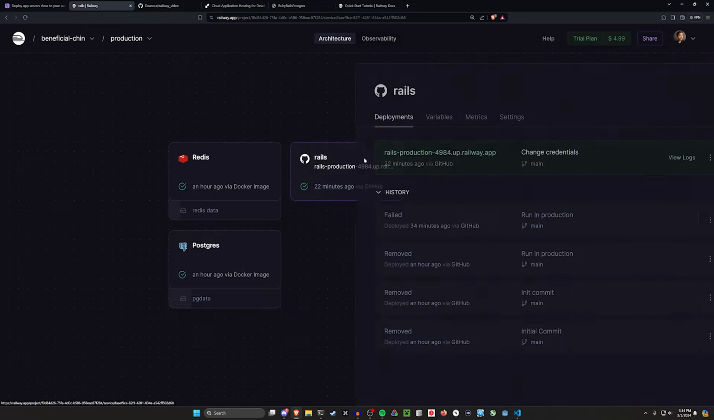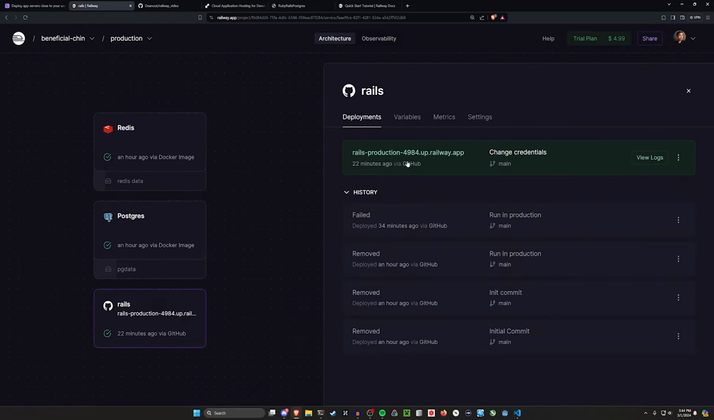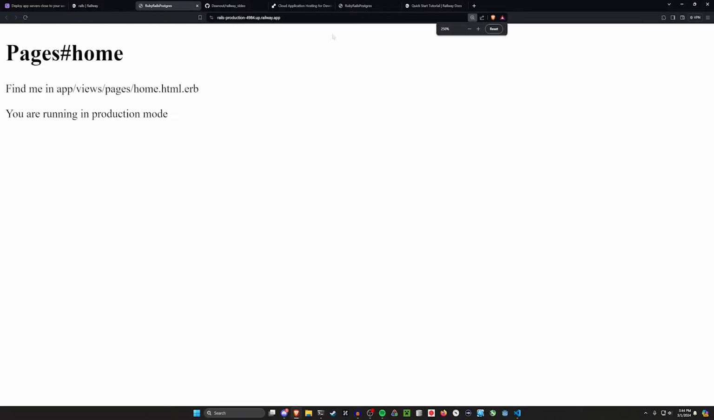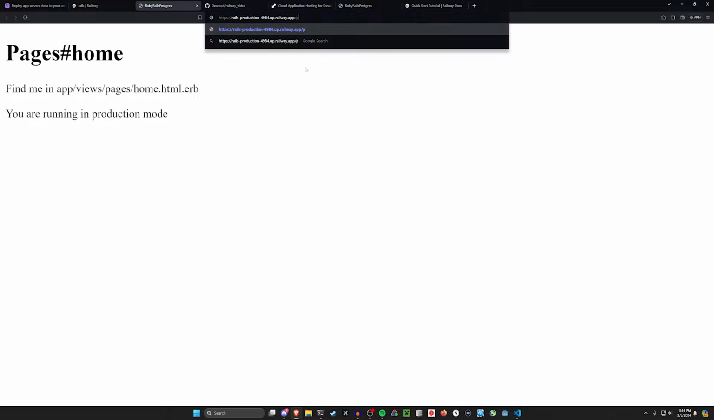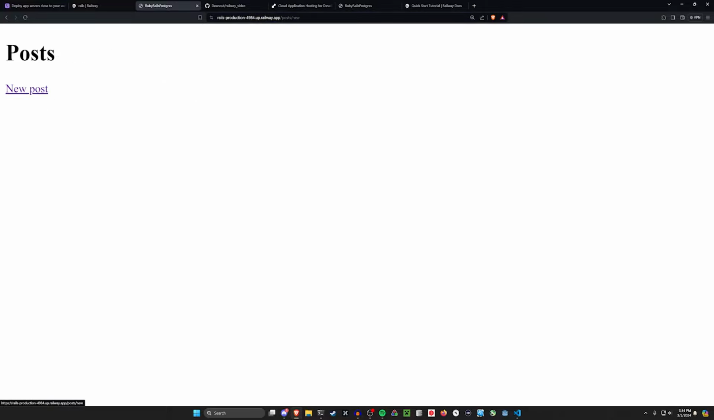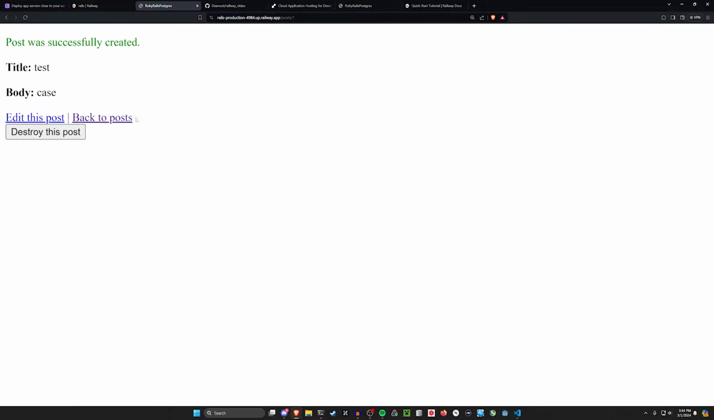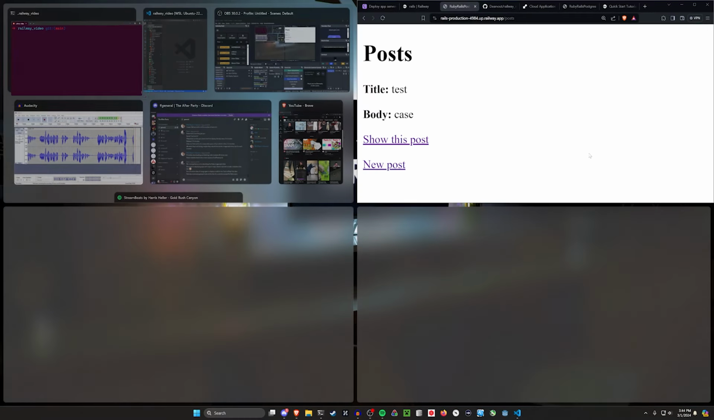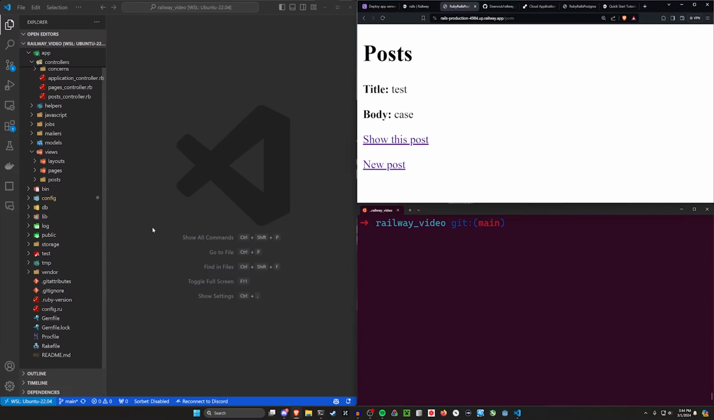But once it's done, you can click on this, and you'll see you have this green text. You can click on the green text, takes you to the home page right here. It says you're running in production mode, and then I can go over to /posts to go over to the post page and just create a post. And there you go. You're now deployed to Railway, and you can just edit your local file, push your changes as needed, and you're up and running. So that's option one, is Railway.